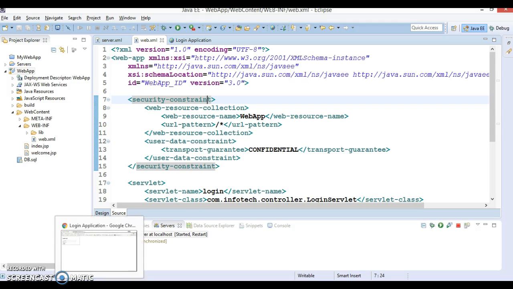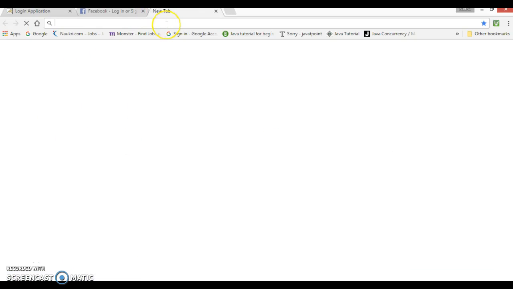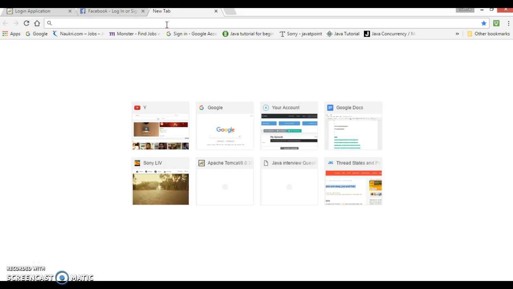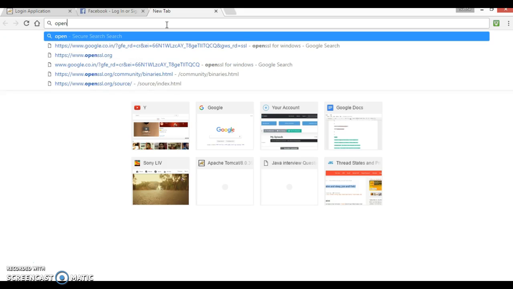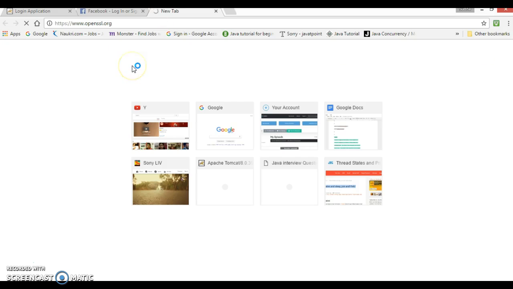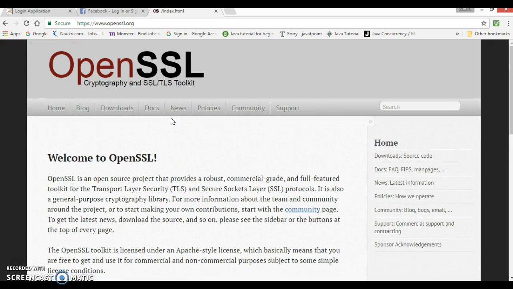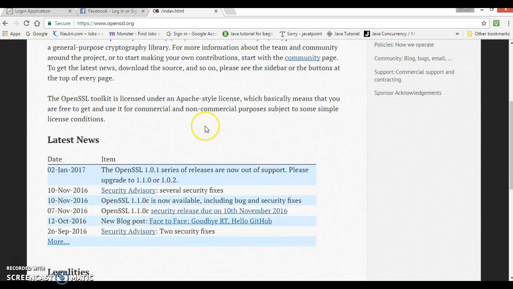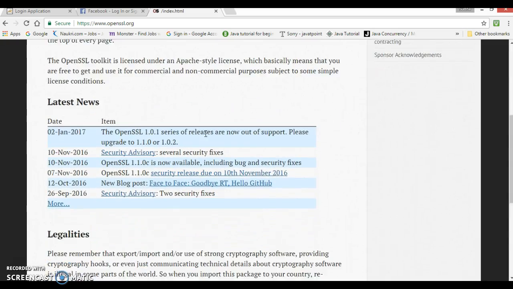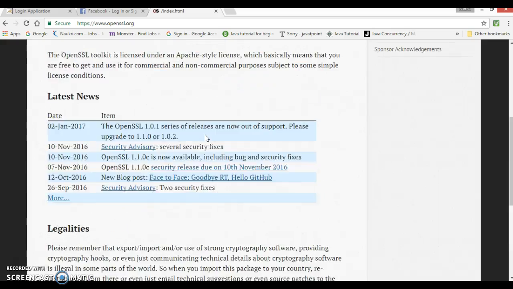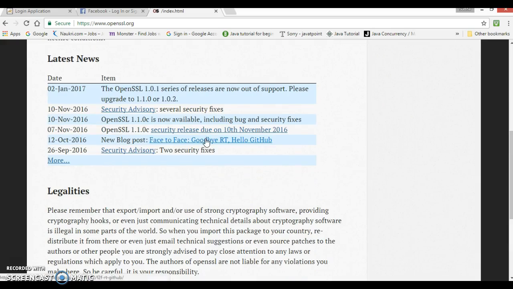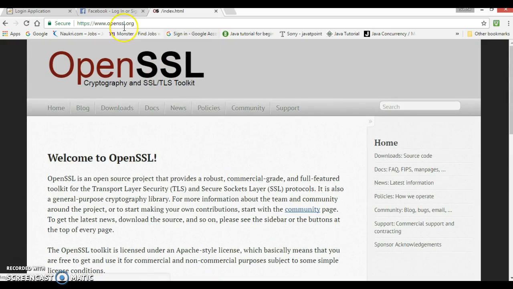And one more thing I wanted to show you: if you want to set up SSL certificates, you can use something called OpenSSL. OpenSSL is one of the certificate providers, and for R&D purposes you can also set up an SSL certificate. It provides some free versions of the software through which you can generate an SSL certificate. One website is openssl.org, so you can download it and set up an SSL certificate using OpenSSL as well.